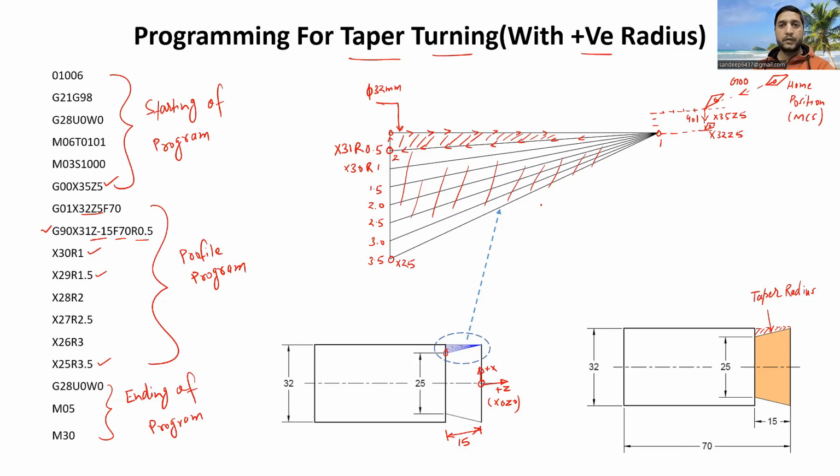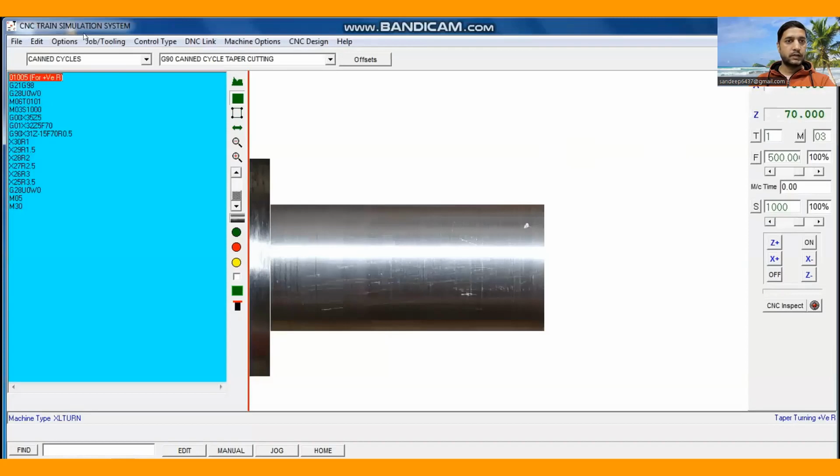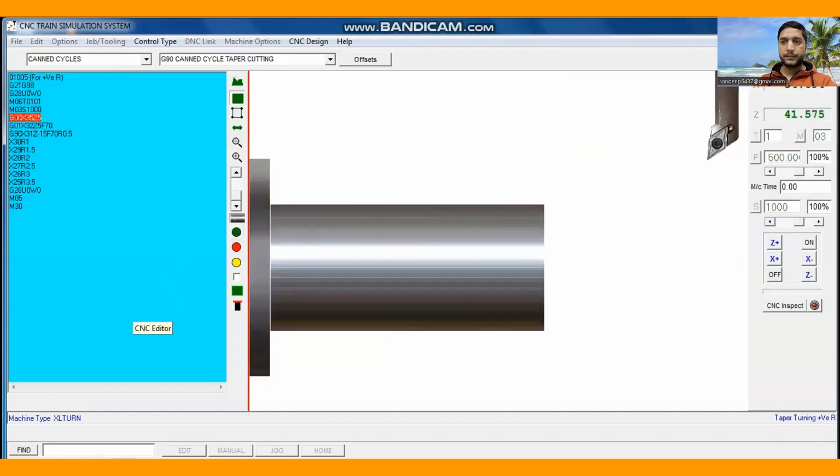Now let me explain the same program in a CNC simulator system. This is our CNC turn simulation system. The same code, which I was discussing with you, is written here on the left-hand side. This is the cylindrical workpiece, as you know. Now let me run the program and see how the machining takes place here.